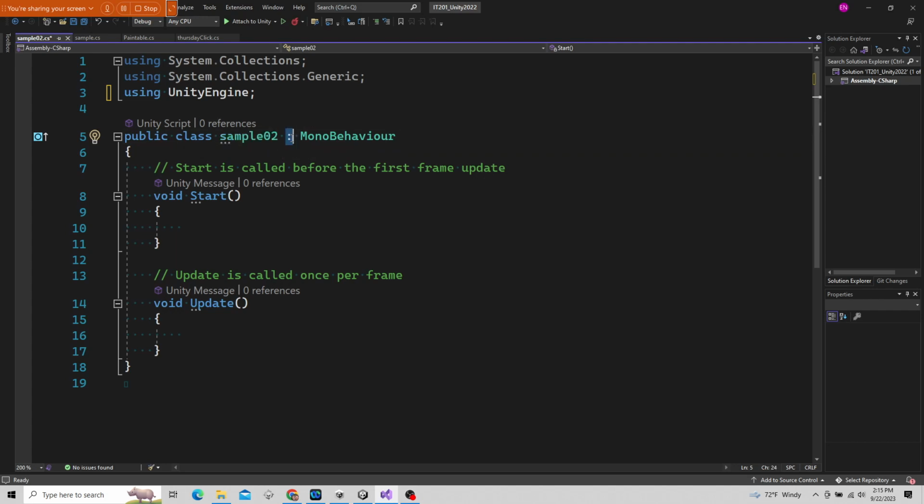And note that this is another operator. This is called the inheritance operator. This is saying this class that we're creating is inheriting all the code from MonoBehaviour. MonoBehaviour is another class, but it's coming from the Unity engine namespace. It was written by a Unity developer. And basically every script we're writing will be inheriting MonoBehaviour because these are functions that are going to make our script work within the Unity engine.